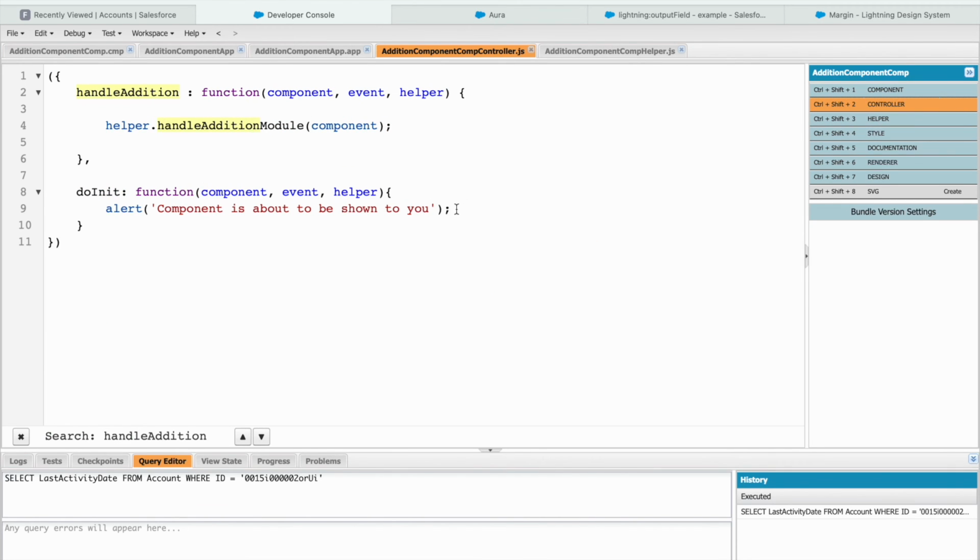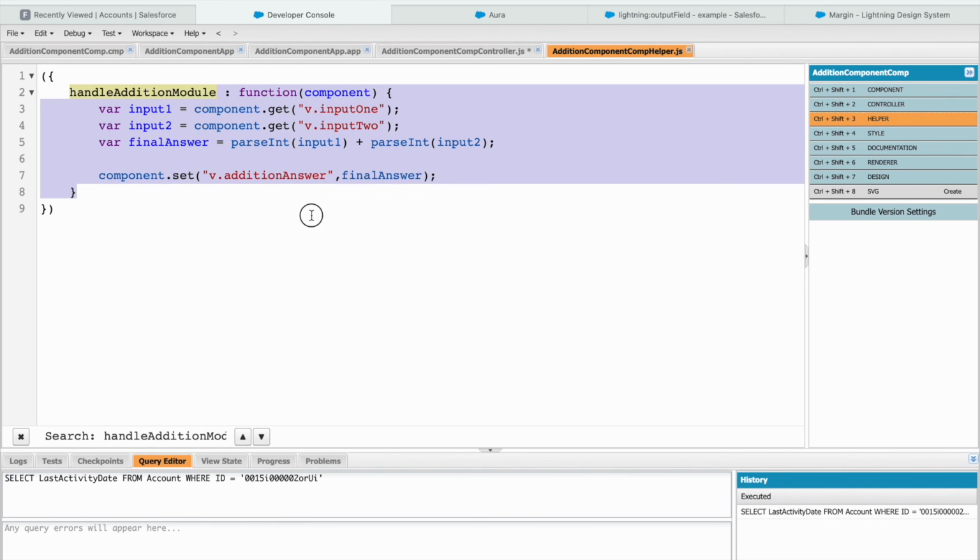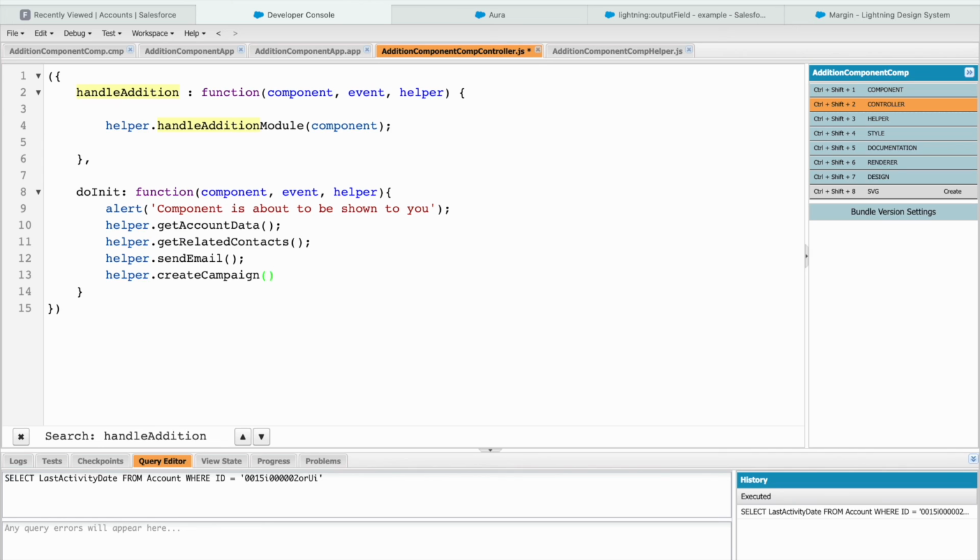And now what you can do is here on the controller, you can say helper.getAccountData. You can just say helper.getRelatedContacts from the current account that you got. You can say helper.sendEmail again. You can say helper.createCampaign. So all of these methods would be defined on the helper class, and these helper classes will be connecting with the server side and communicating with them, right? That's how it would go. Let me get rid of these 4 things. Say save.